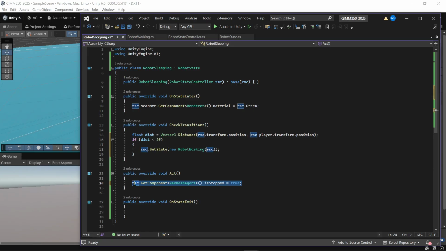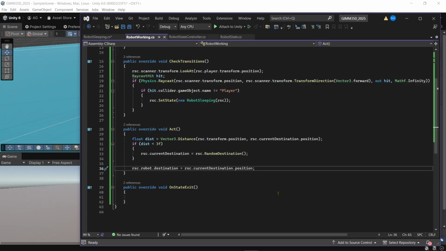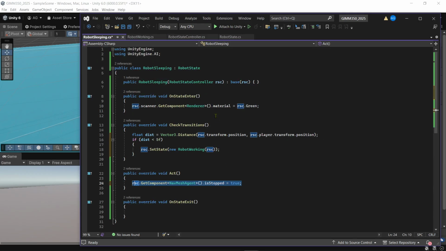This would make more sense to go into the on-state enter. So when we enter, it could even go into the robot's working exit. When we stop working and go to sleeping, actually you wouldn't want it on working because working could transition to something else. We wouldn't want it to be there. So on sleeping, it would make sense to just have this at is stopped as true on the on state enter, right? Because we're sleeping, we're here, and then we could have the scanner rotate or something like that. But we're just going to put something here so it's there. And once again, we're not going to worry about changing anything on exit.